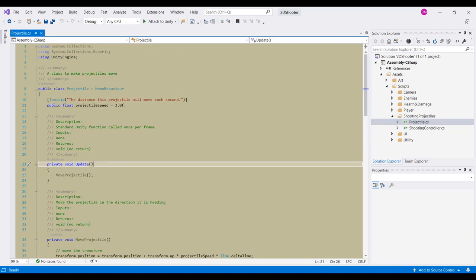Line 21 is the start of the actual function. The first word, private, means the function can only be used within the class it is in. By default, functions and classes are private, so this word could be deleted. The second word, void, is the return type of the function. In this case, it is void, which means the function does not return any value. And the third word is the name of the function. This particular function is special, which is why it's blue and not the default color for functions. The update function is a special Unity function that is called every frame while your game is running.